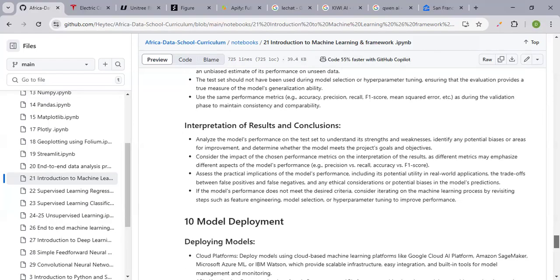Interpretation of results and conclusions. Analyze the model's performance on the test set to understand its strengths and weaknesses. Identify any potential biases or areas for improvement and determine whether the model meets the project goals. Consider the impact of the chosen performance metrics on the interpretation of the results, as different metrics may emphasize different aspects of the model's performance.